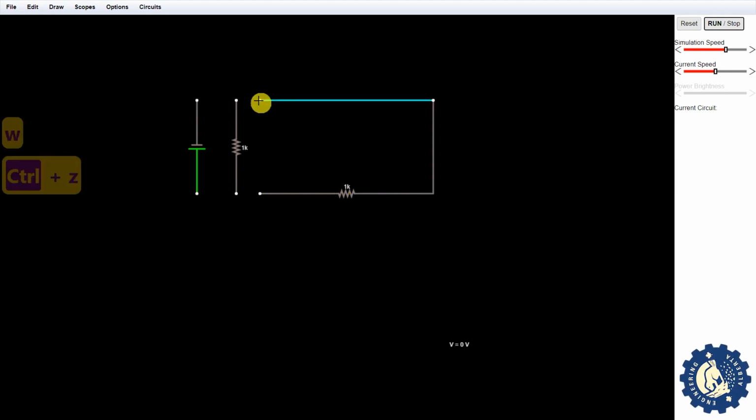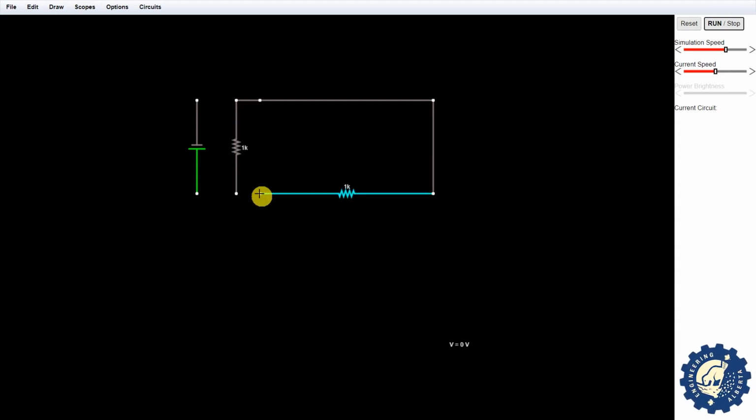Select a wire, connect this wire to this resistor, then connect this resistor using a wire, and connect them back to the voltage source, and there you have it. Our circuit is back running, and as you can see, there is also current flowing through this resistor.